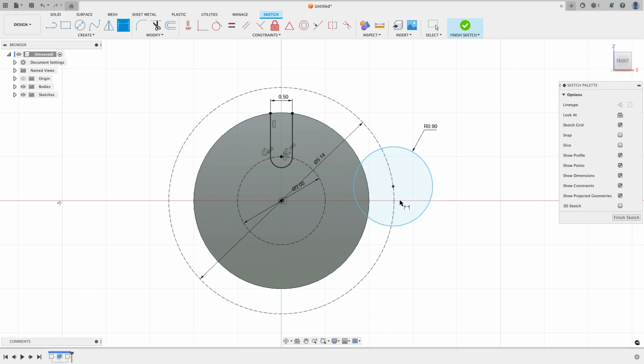I want the center point to be on this x-axis. And a lot of people will try to use the coincident constraint between the center and the x-axis, but remember the x-axis is just a visual reference. It doesn't actually exist that way.